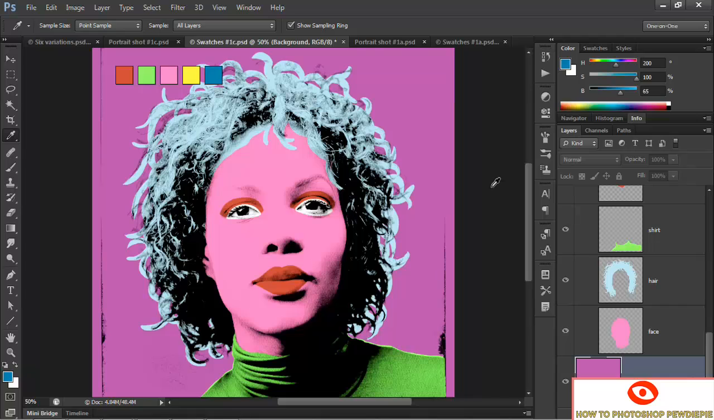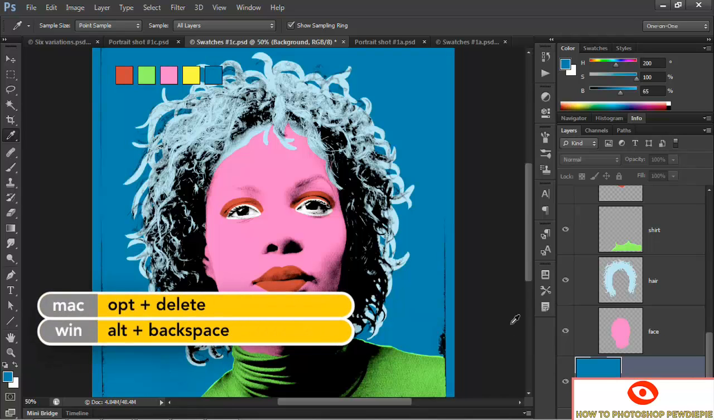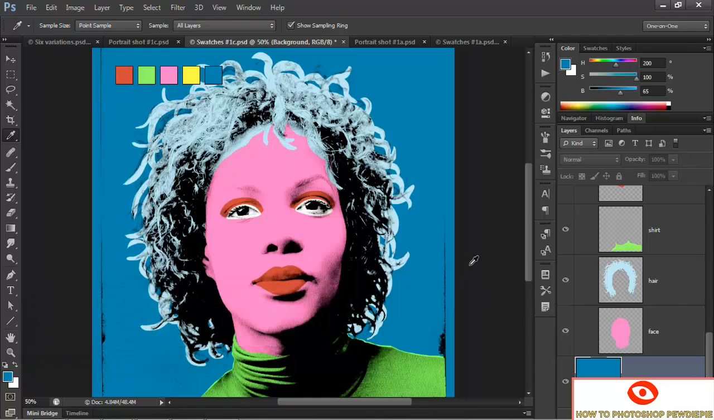And this time you don't have to press the Shift key because we're not respecting any transparency associated with this layer because it doesn't have any. So just press Alt-Backspace or Option-Delete on the Mac in order to fill the entire background with that blue. Now select the hair layer.